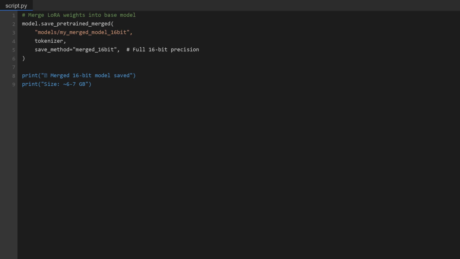The save_pretrained_merged method handles the merge and save in one step. It mathematically combines your LoRA adapter weights into the base model's weight matrices, the same operation as manually multiplying out the low-rank decomposition, and writes the result as a standard model checkpoint.